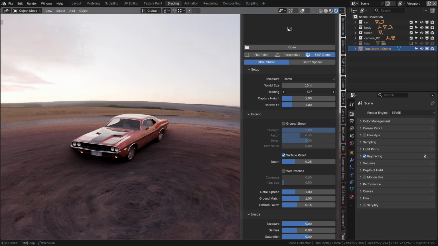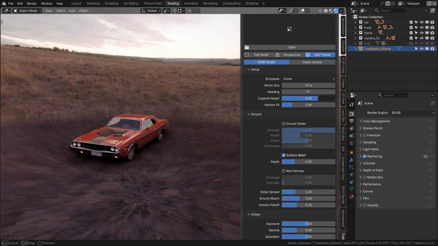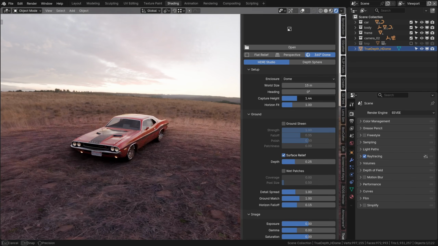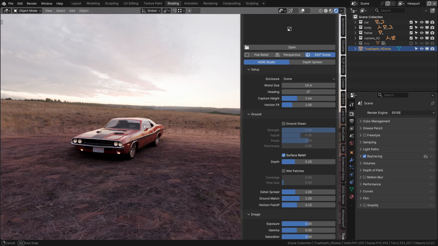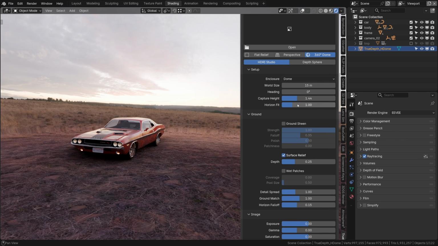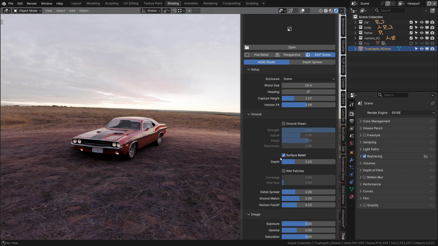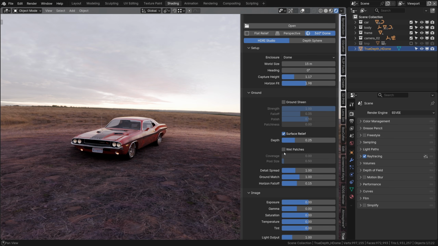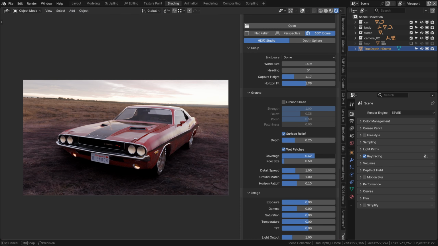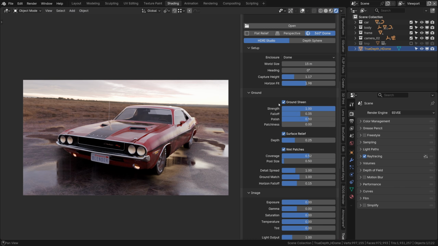Heading rotates it on the Z-axis. Capture height, horizon fit, and other parameters can be tweaked to taste. It is very much based on any particular HDRI, so it will be different each time. The best way is just to go ahead and test all these parameters, including wet patches and whatnot. To make it work, you need to enable ground sheen, I think. Right. It's a pretty cool way of adding some extra interest to your HDRIs.